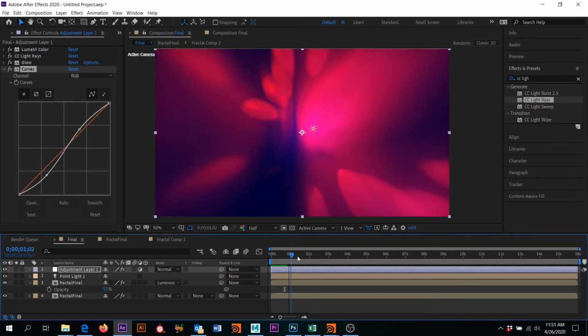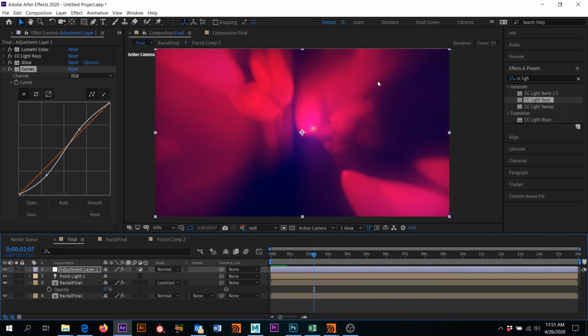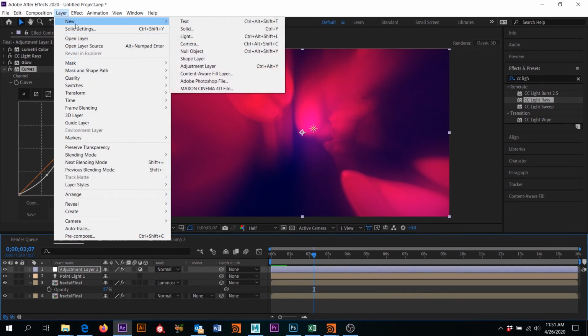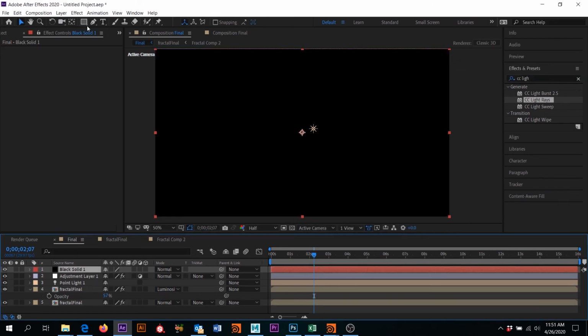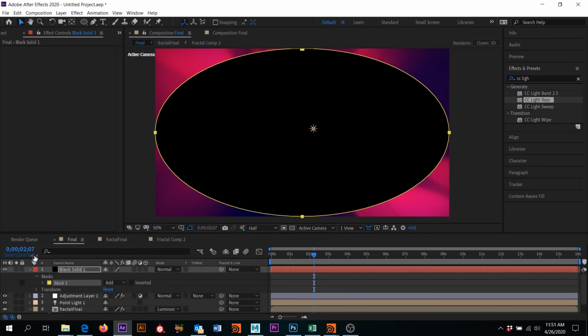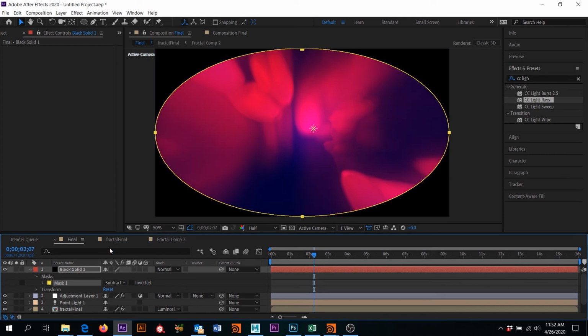The other thing, if you're ever looking for ways to build a vignette, you can always drop a solid: Layer, New, Solid, and then you can make this black, and then okay, and then just have the black on top of everything. Then you can come up here to our rectangle tool, click and hold, get the ellipse tool on there, and then with the ellipse tool, we can just double click it. Okay, it drops a black circle, and so for our mask for a black solid, we can just change that from add to subtract, and now it's doing just the edges.